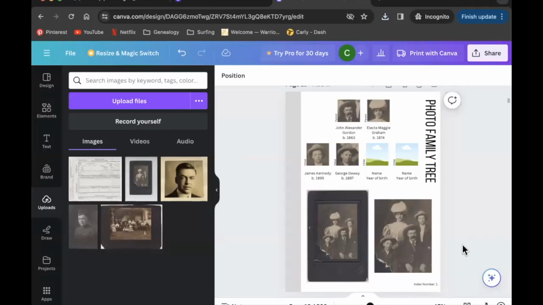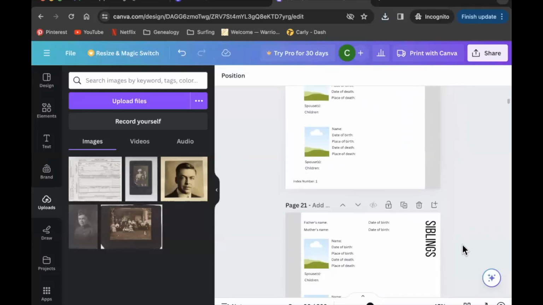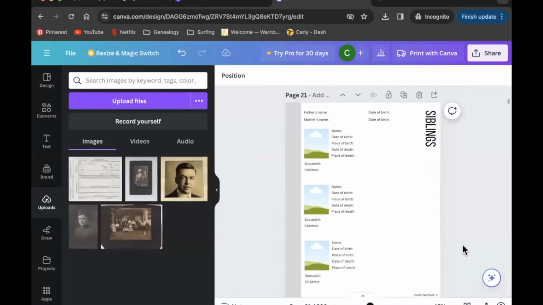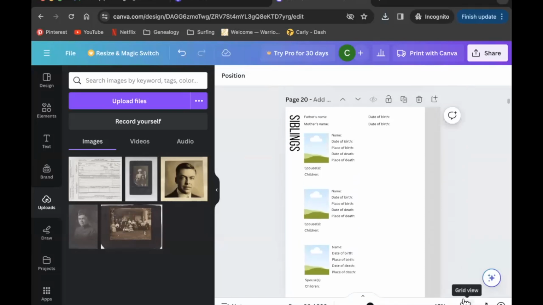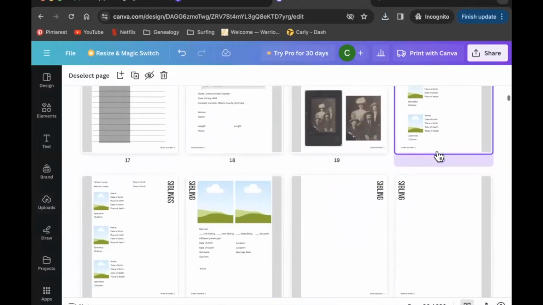Okay, after the photo family tree page, we move on to siblings. There's a two-page spread where you've got enough space for six siblings. This is what it looks like. Oh, hard to tell. So that's on one side, and then this is the other.